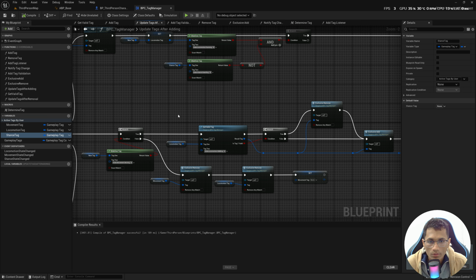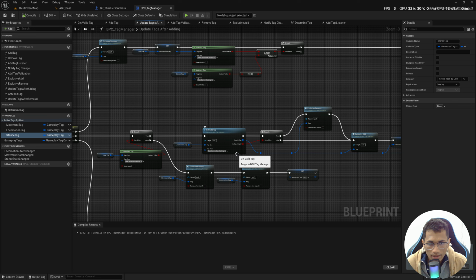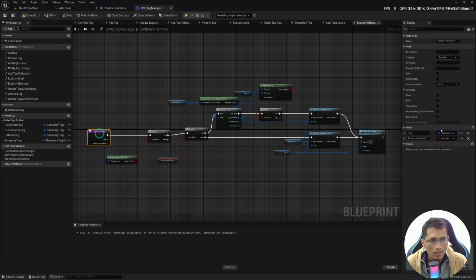Because if you got a notification upon adding, that means something has been removed, because all the work we have done is for single category tags, right? So anytime a tag has been added, that means something was removed. So we don't have to communicate that remove. Instead, we can just communicate, okay, this tag was added. That's it. So what we are going to do in the exclusive remove, we will add another parameter and call it notify.